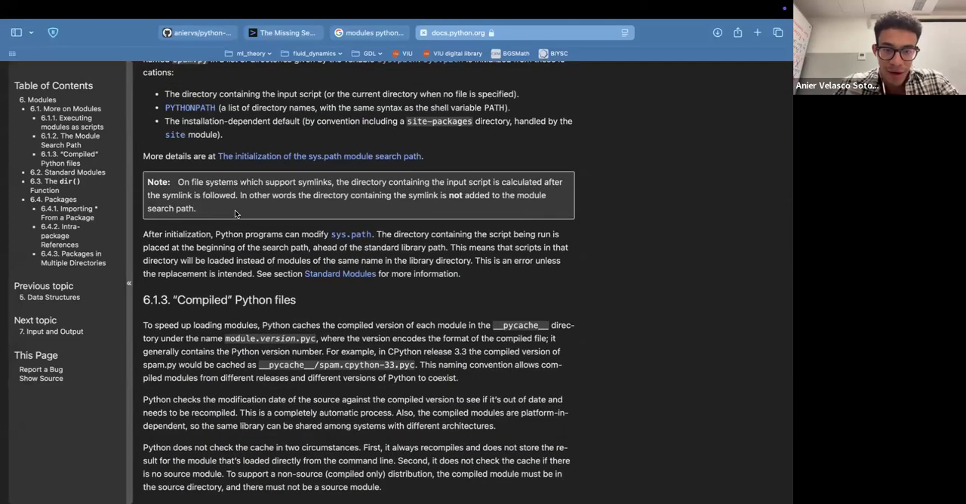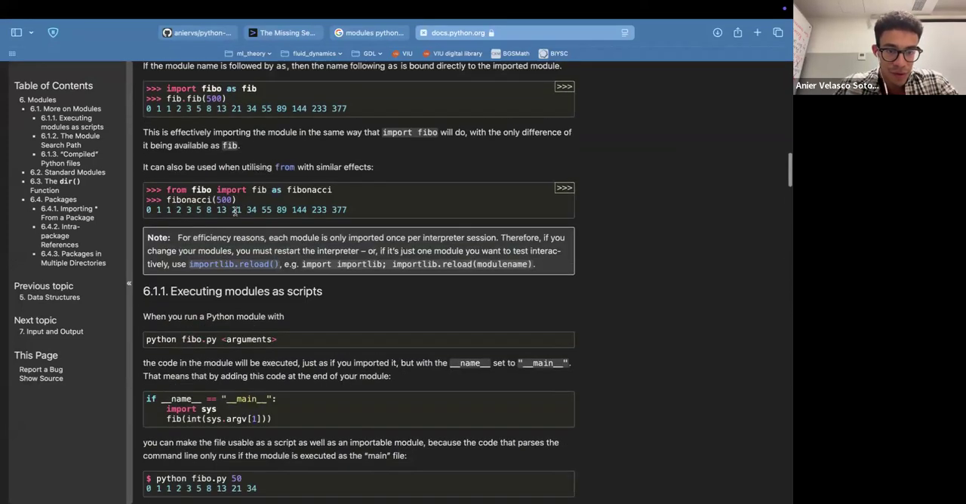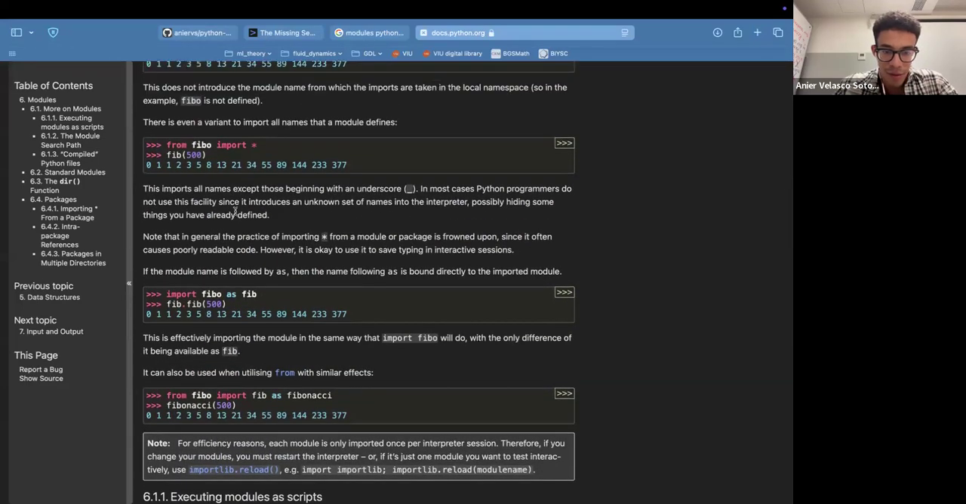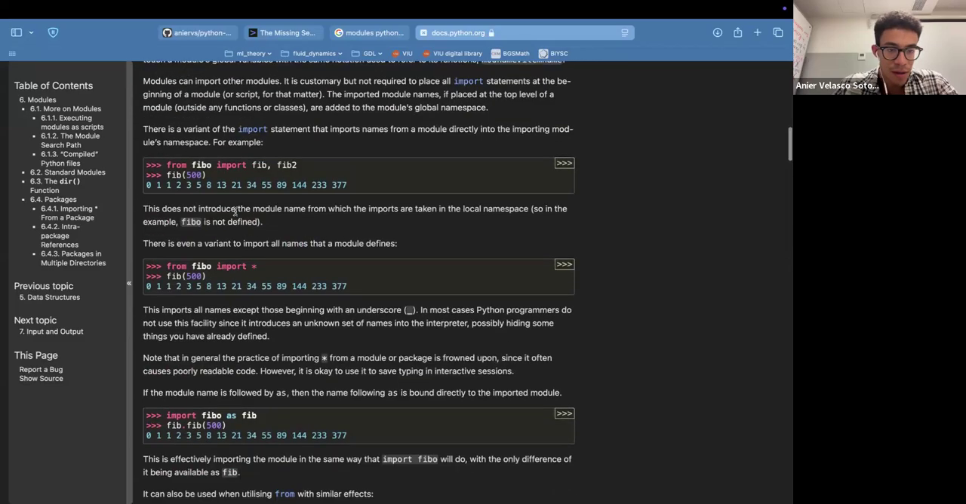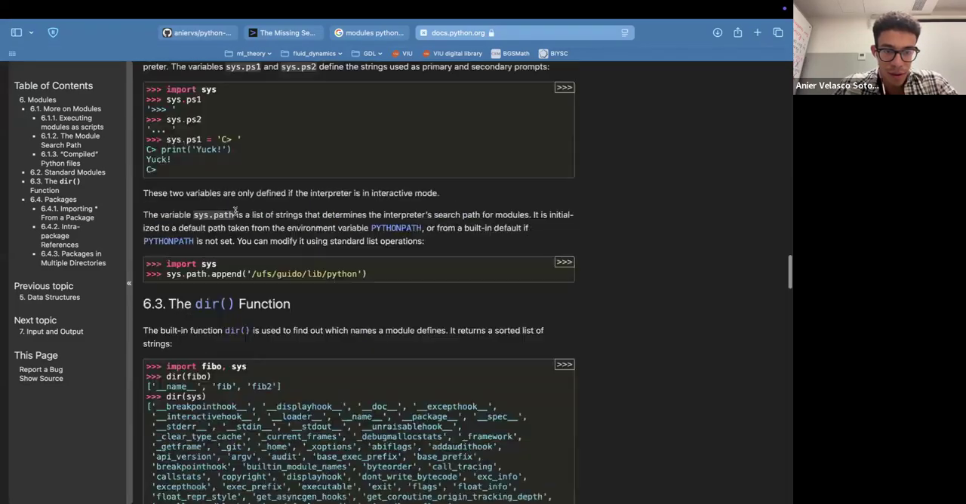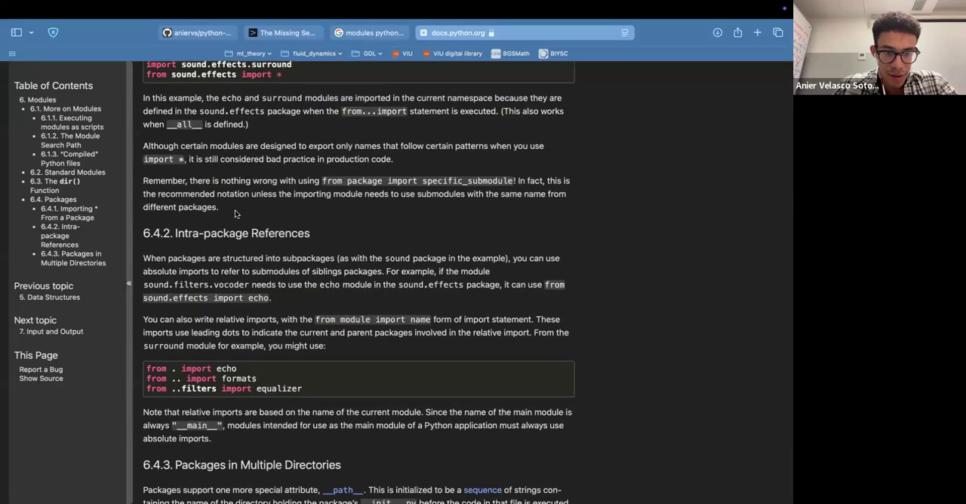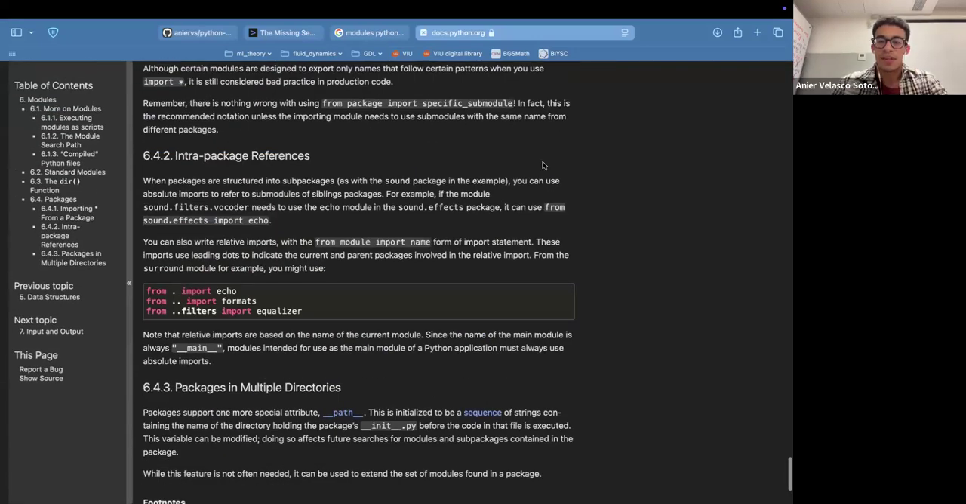So in particular, which is the one that I want to cover? Where is it? Oh, here. So this is what I was telling you, right? You can use relative paths. In the official documentation, it's called intra-package references. So when you have packages inside other packages, right?